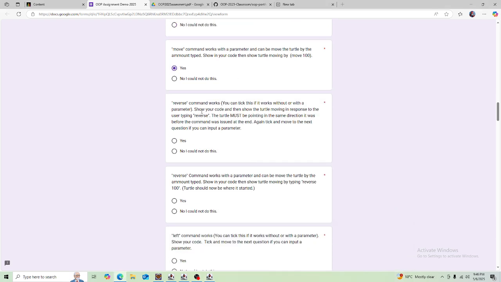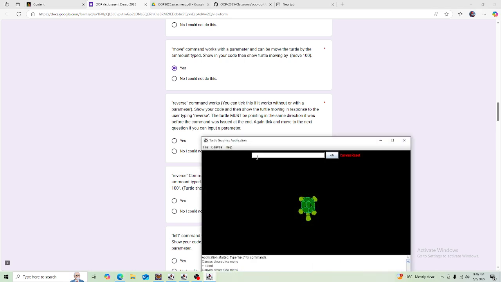All right, so the reverse command works. Again, you can take this if it works with or without a parameter, show your code, and moving in response to the user typing reverse, the turtle must be pointing in the same direction it was before the command was issued at the end. Again, tick and move to the next question if you can input a parameter. So let me just type in reverse, let's say 50. It's just going to go back, as you can see, so the command is clearly working.